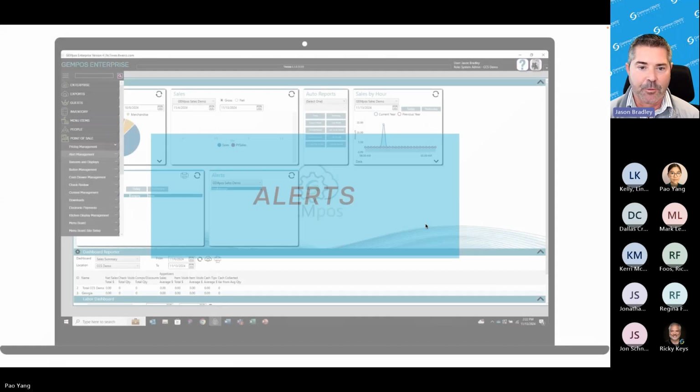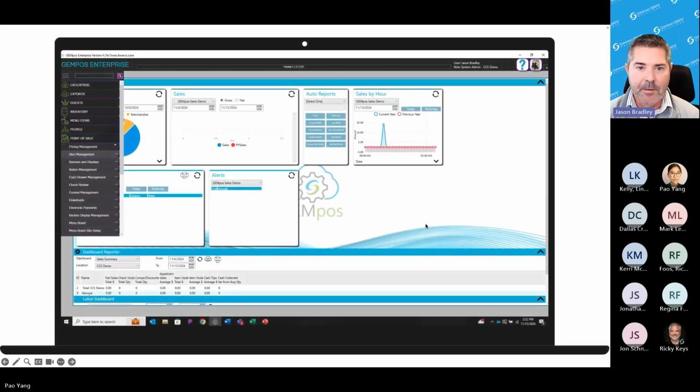This is what your dashboard should look like. These are different widgets. We've gone over this in past webinars, but this is your dashboard. If you need help setting this up, please let us know. You'll look in the drop down on the left and see the alert management. On the new rollout we just did, it's actually under alerts now, but that's where you would find this feature.